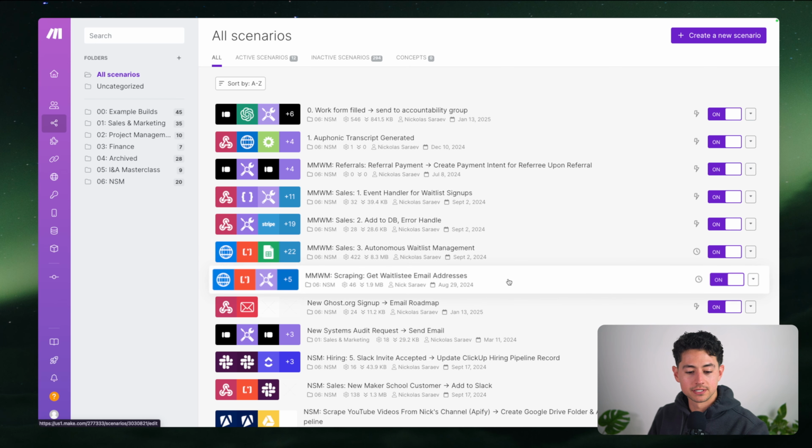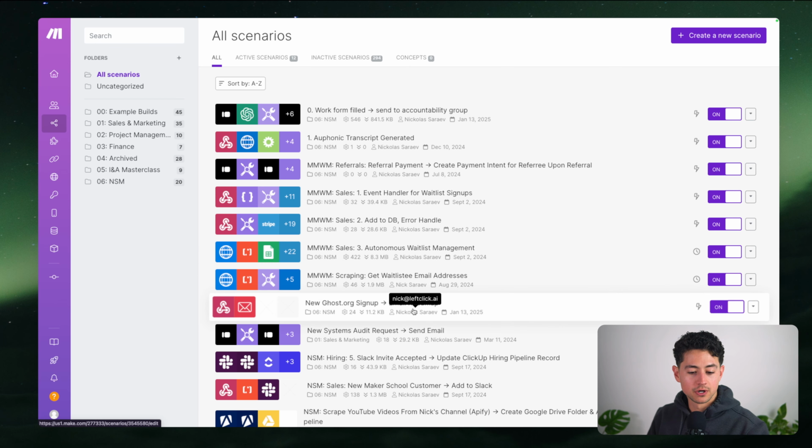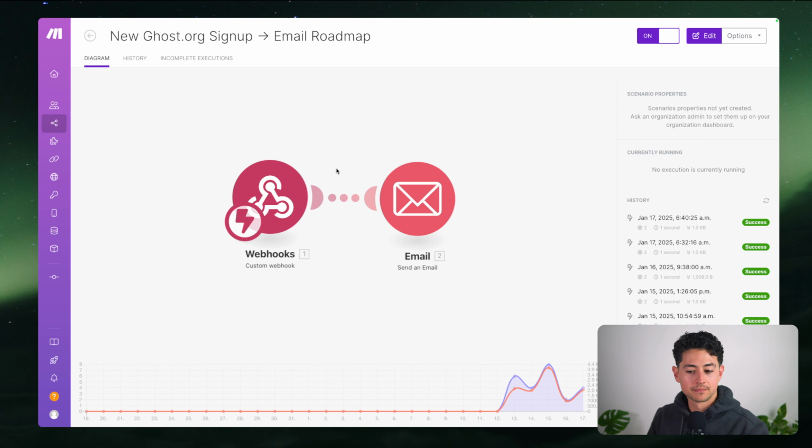Let me see, what would be a good one to do? Let's do this new ghost.org sign up to email roadmap. Let me show you guys what this looks like. When I give this a click, we're now entering the overview. And the overview includes the title of the scenario up here, the diagram, which is sort of like how it works. And on the right-hand side, it also includes all of its run history. So as you can see, Make and N8N have the exact same core building blocks. They just frame and represent them a little bit differently.